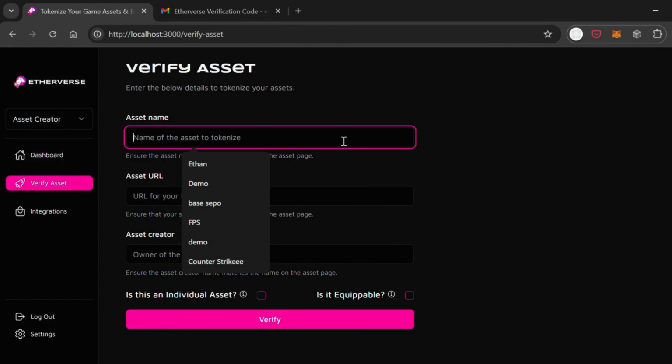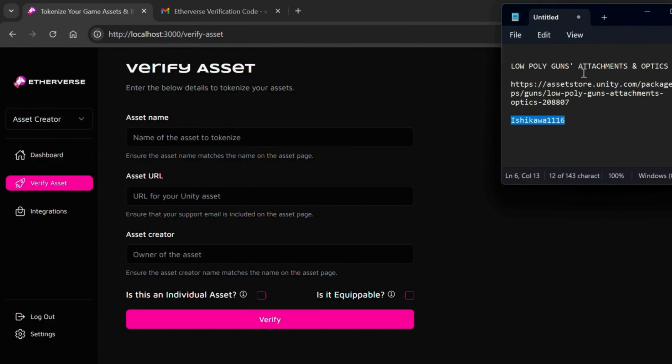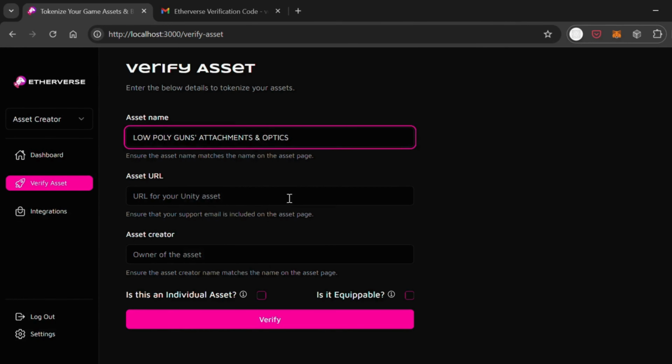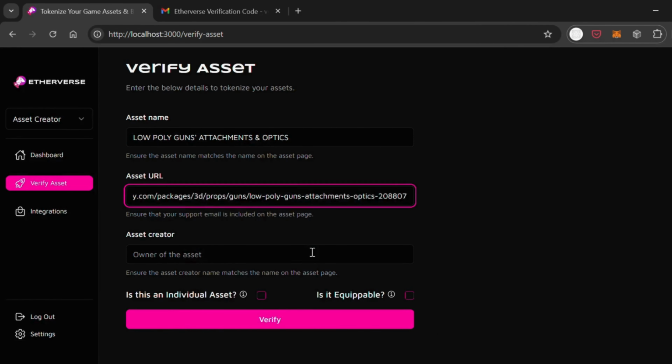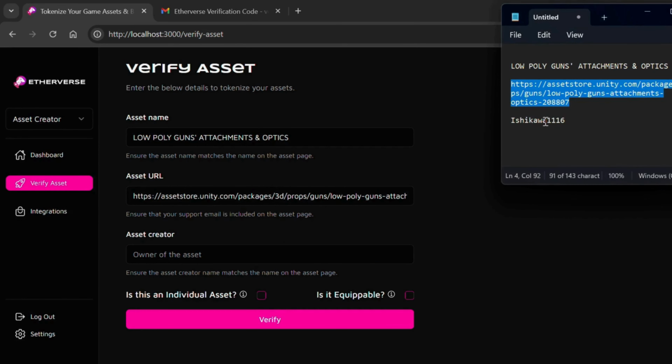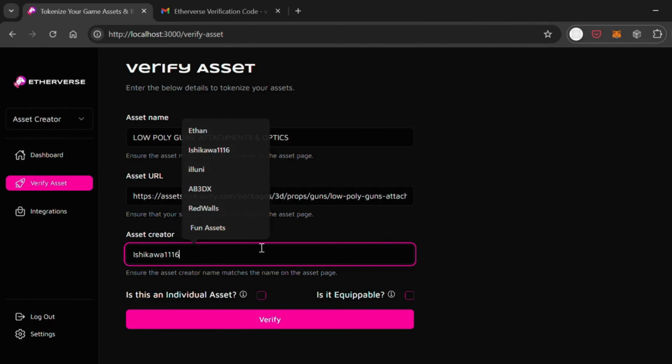The first thing is the asset name. So I have copied them in my clipboard, so I'll just paste them. Next is the asset URL. So I have that too, and copy and paste them here. And then is the asset creator. So I have that. I'll paste it.